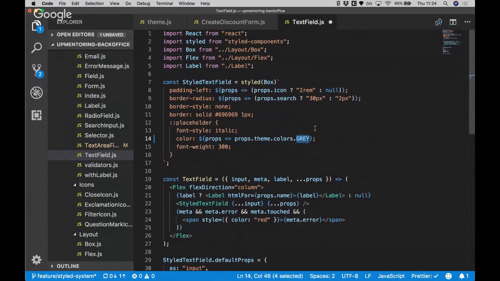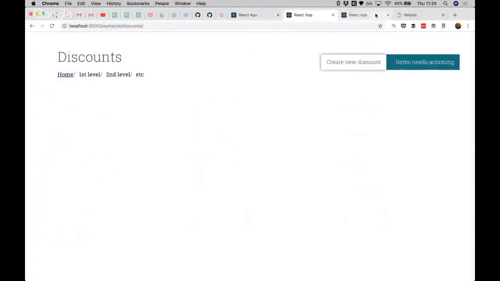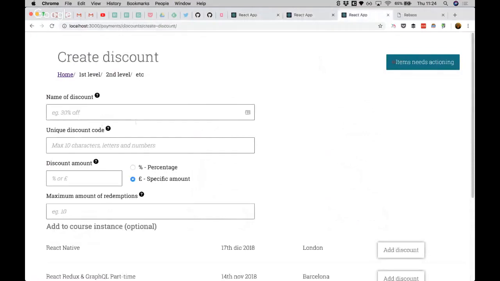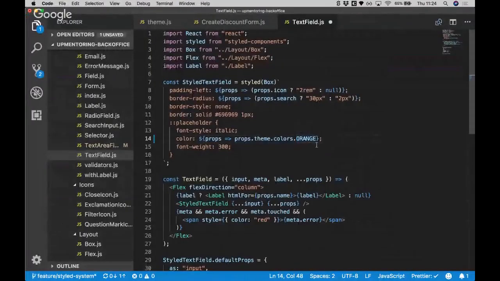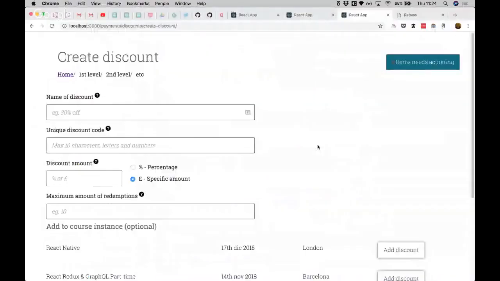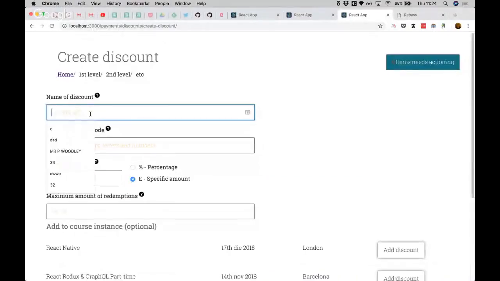We've got it as grey at the moment, but we won't see any change if we go for here, for example. So I'm just going to change it to orange to see whether it's worked. Yep. And then there we go. Woo, all right, that works a treat.